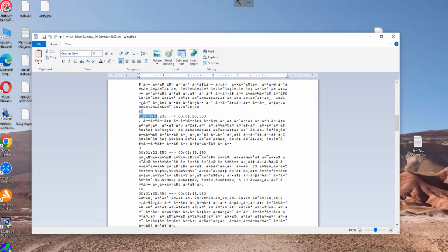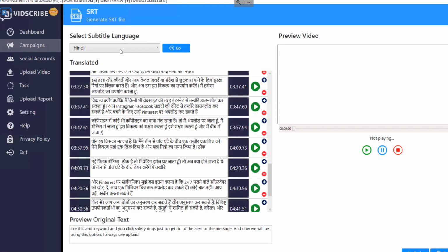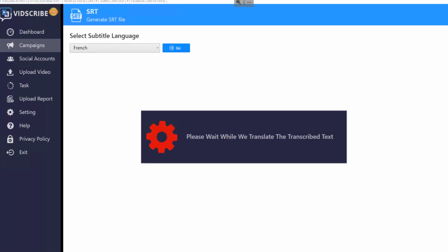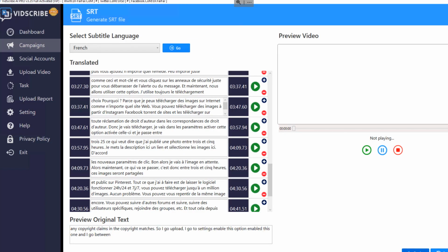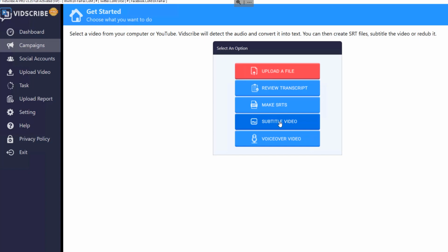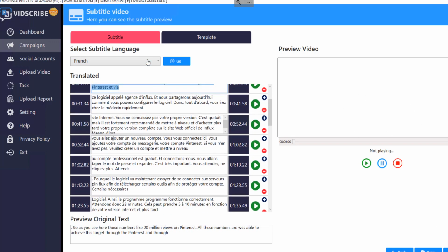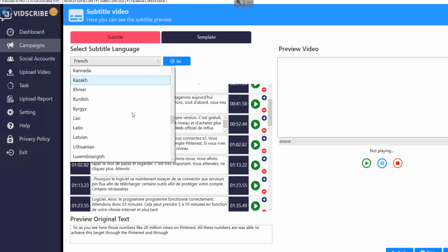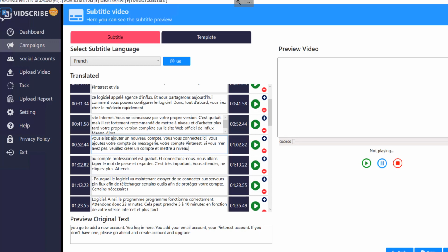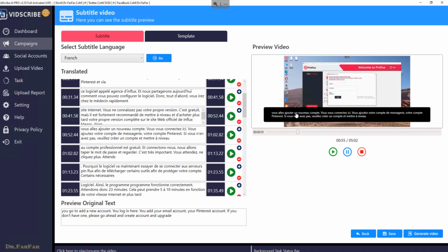Let me show you another option, and this is my favorite. This subtitle option is my favorite. It will automatically print the subtitles here, and you can select any language as you see here, and the software will automatically print the subtitles. As you see here, the translation got automatically printed. So it's your call: either you use the YouTube subtitles or you automatically print the subtitles on the video.